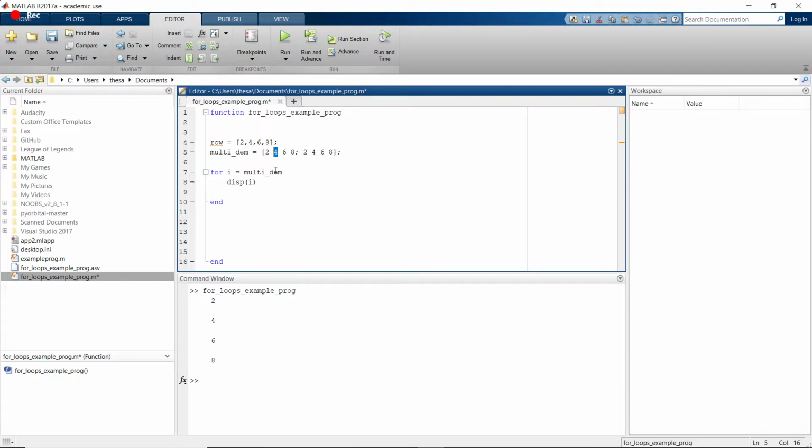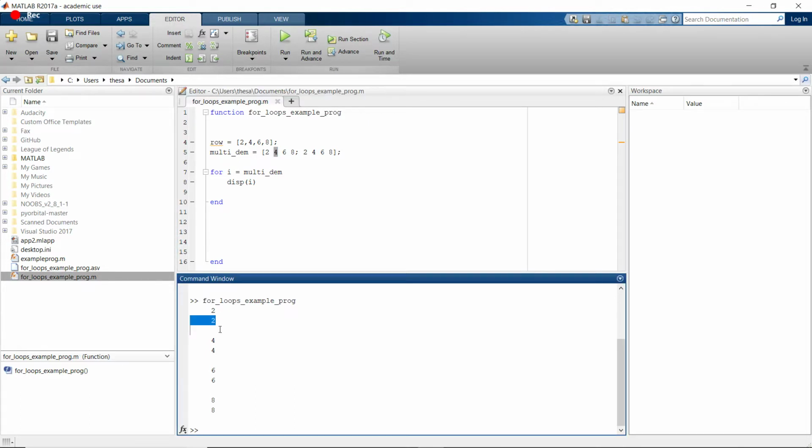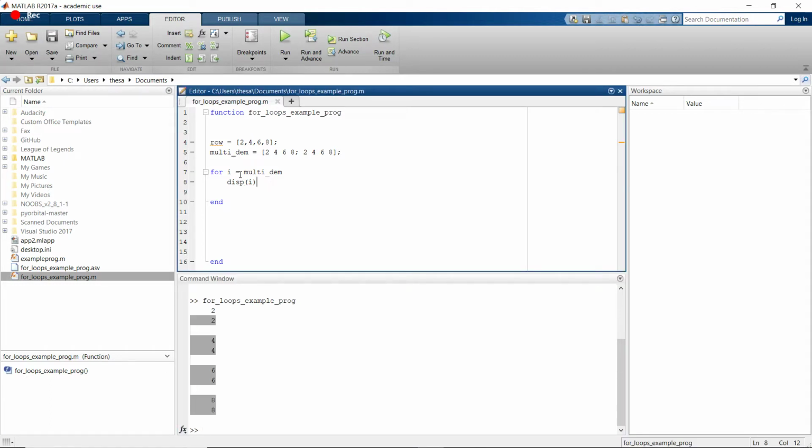So let's try running that and see what that looks like. And so again, it displays these 4 like mini matrices. And so that's really powerful too. Maybe you need a part of a matrix. Well, now you can take that part by using a for loop. And like you can do other things with that.